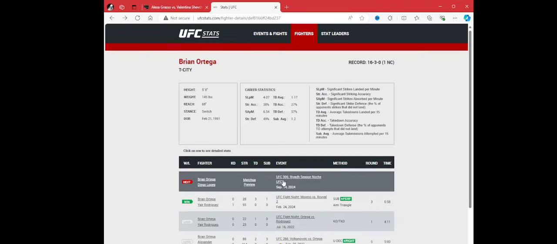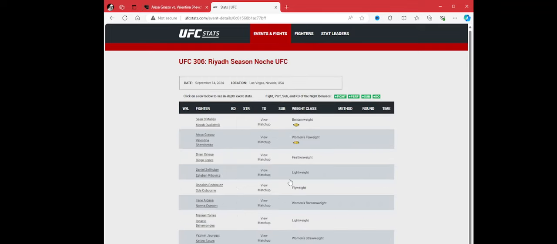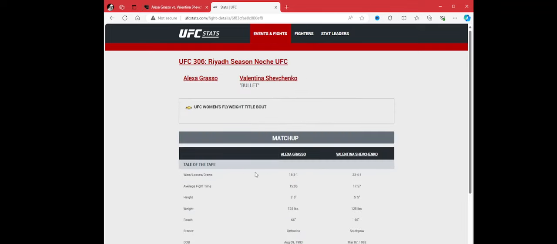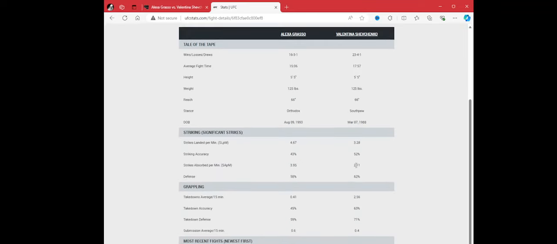So if you look at this matchup, let's deep dive right into it. They both have 15 minutes of fight time to 17 minutes for Shevchenko. She was a longtime champion, as we know. Strikes landed per minute is 4.67 to 3.28. Striking accuracy is 43 to 52, which seems crazy because Grasso has had success with her striking on Valentina.